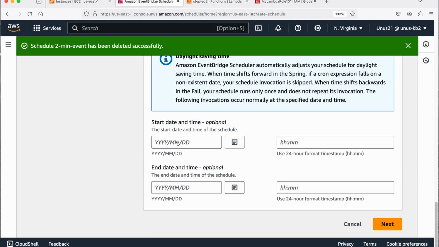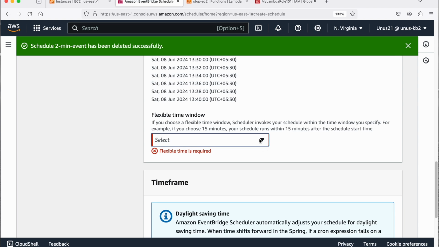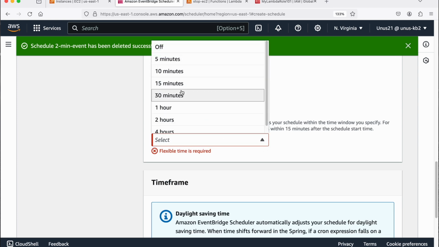So come down. Do you want to start execution from a future date? No, in my case I want it immediately, so I'm not updating it. This is optional, otherwise I can give the start and end date here. Next. Okay, flexible time window, you have to switch it off.